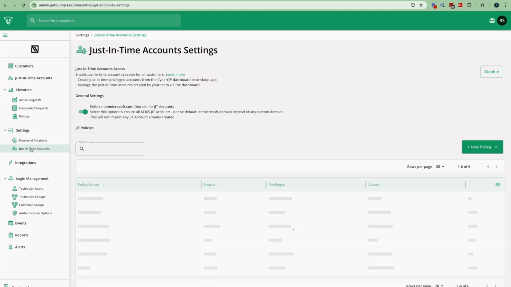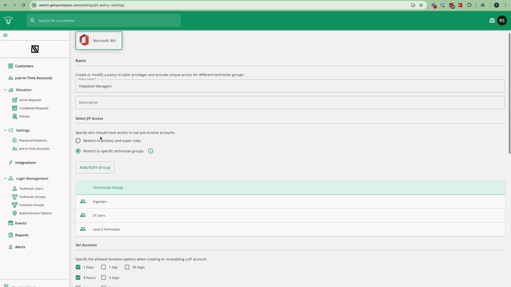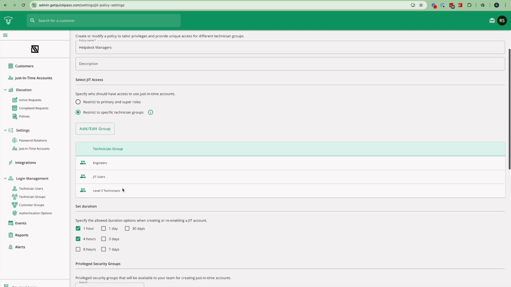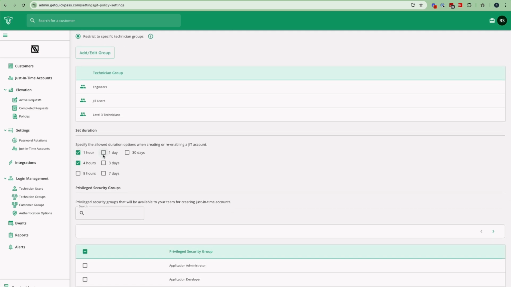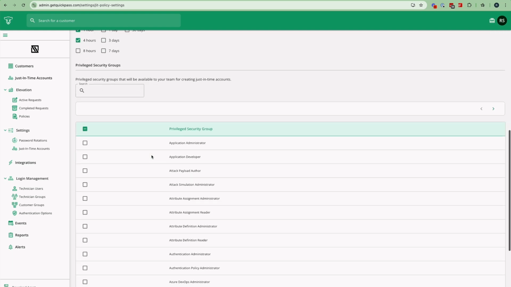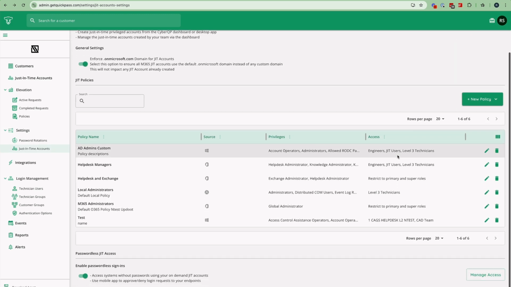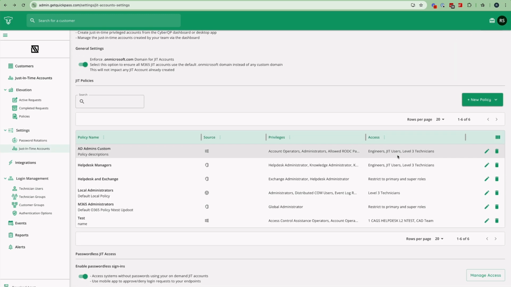From the CyberQP dashboard, admins can create just-in-time access policies. These policies can be created for on-prem AD, Microsoft 365, and local admin accounts on Windows machines. Within each policy, the admin can define the technicians via technician groups. They can select how long they can have just-in-time access for, and finally, what security groups are allowed for each technician. These JIT policies give admins full control over who can access what, for how long, and under what conditions.